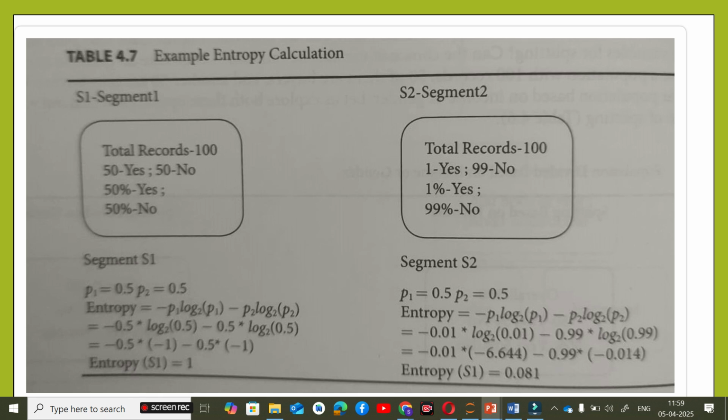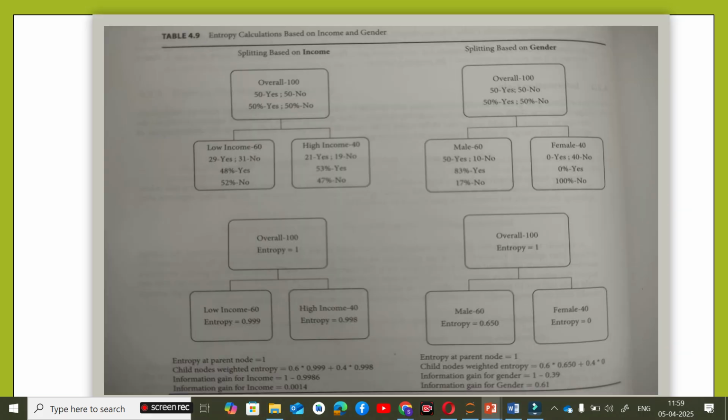So through the data, I'll try to calculate the entropy. This is one entropy calculation. So if you take segment 1 and segment 2, in segment 1 the entropy is 1, and in segment 2 the entropy is 0.81. This is just the calculation of entropy for a segment, but the larger picture is here.